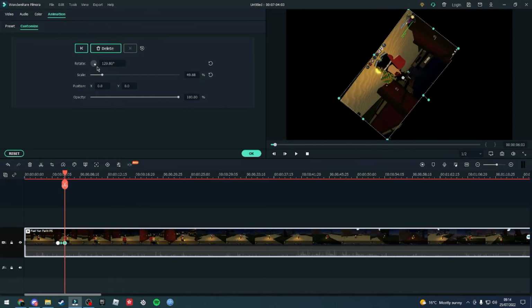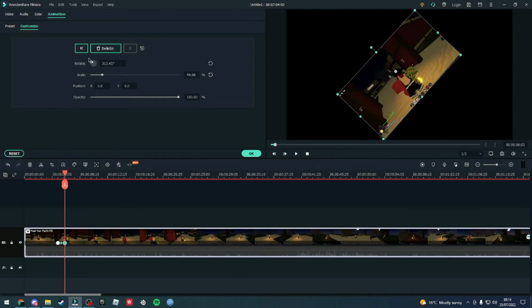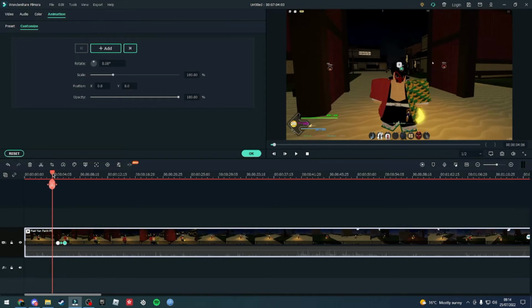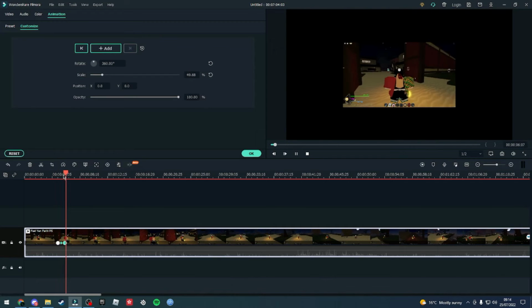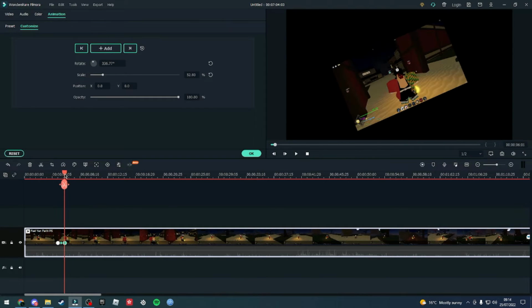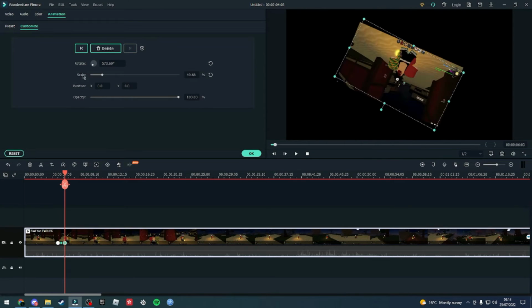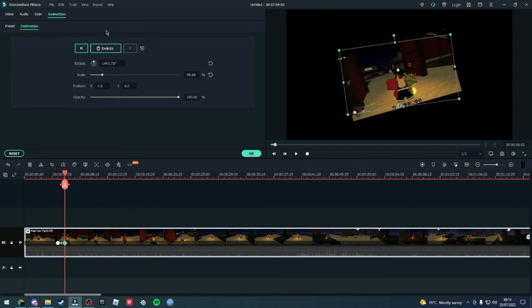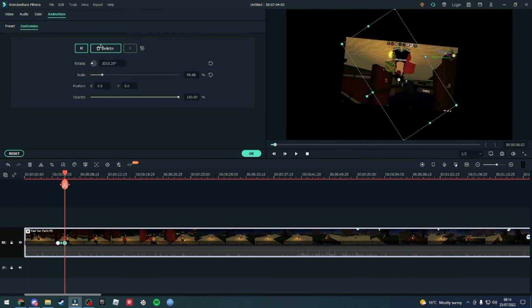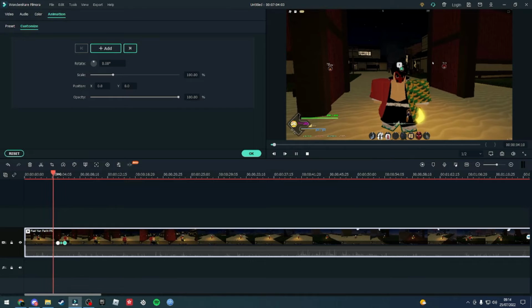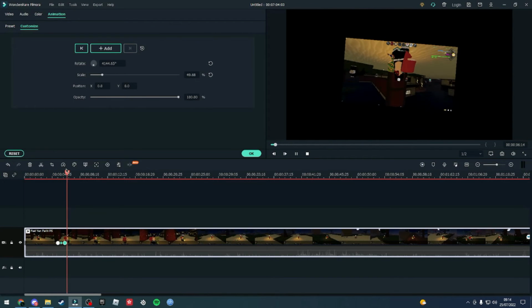Now bear in mind, if I rotate this all the way here, that's 360 degrees, which is a full circle right there. That's one full circle. So if I hit this keyframe, we'll do one full circle. But if I go back here and keep rotating it, you'll see the number gets bigger and bigger and bigger, which means I'm doing more and more rotations. So I just go like that, and then go like this, you'll see it goes crazy.